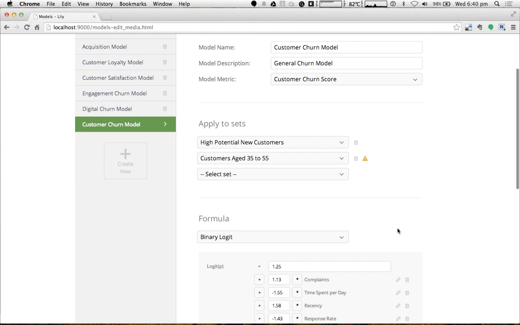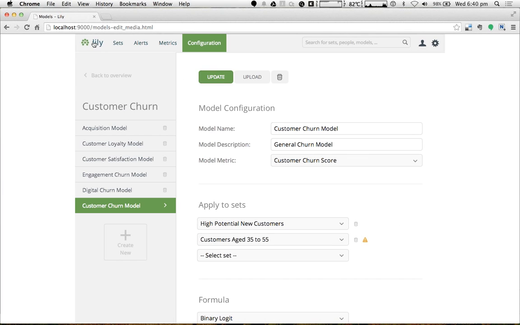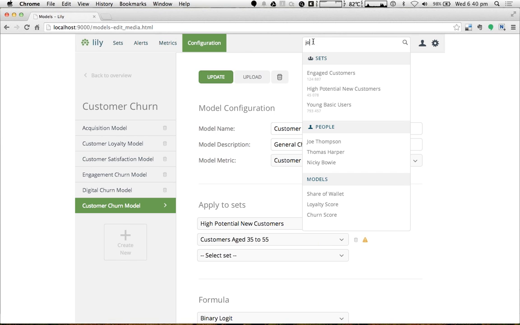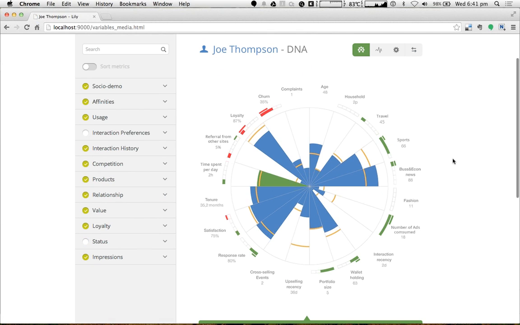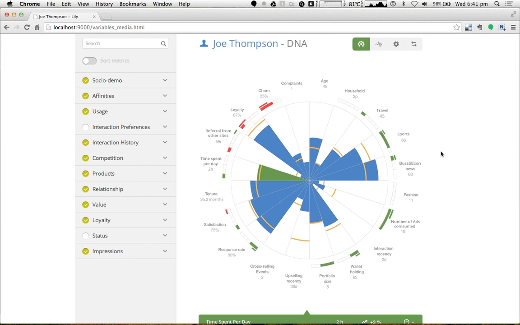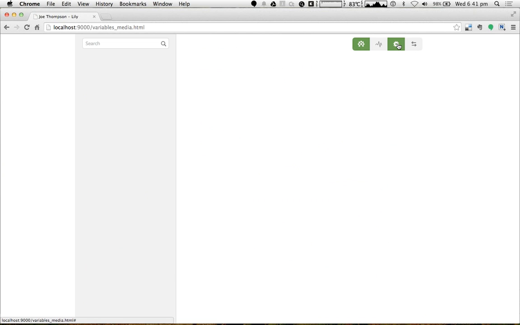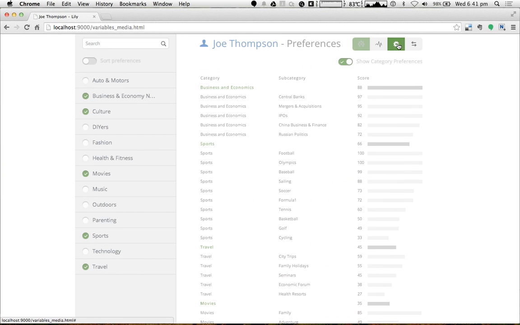At the end, what Lilly also has, and for that we need to quickly go back to Joe's DNA, allows you to combine both interaction behavior, which we've just seen, and all the DNA metrics, and use that as a basis for machine learning. One of the things that we learn here on the basis of Joe is his actual preferences for all of the available products that we have.